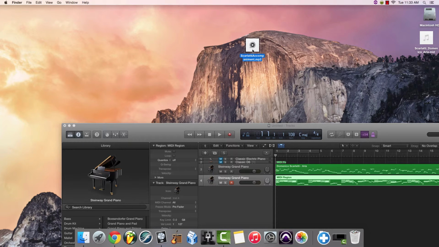Now I can save this MP3 file to iTunes, to my iPod. I can upload it to some sort of streaming site or to YouTube, and then if I need to practice my aria along with the accompaniment part, I have it readily available.